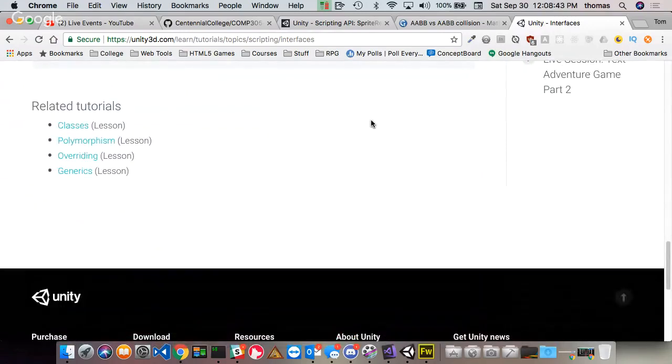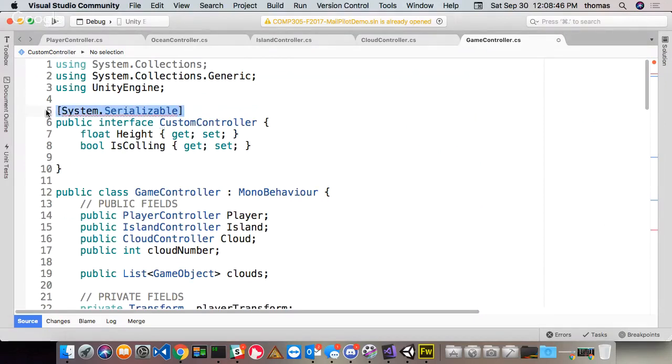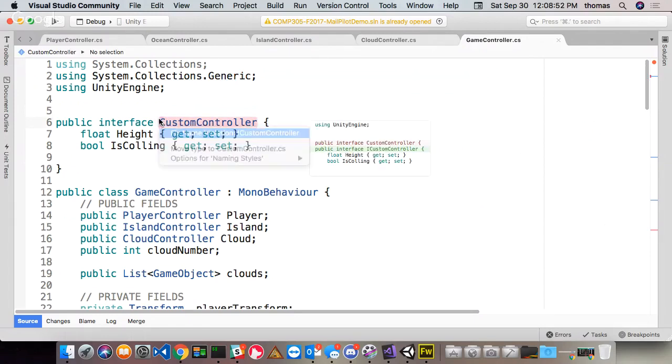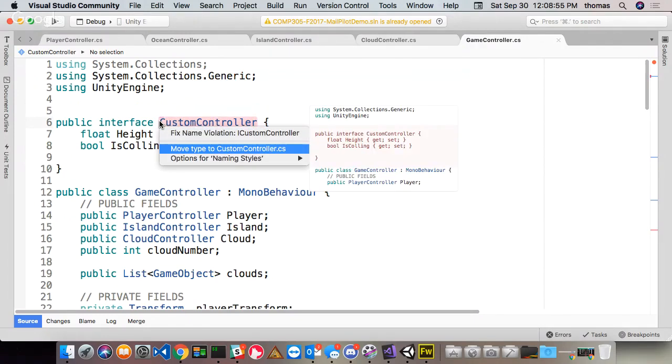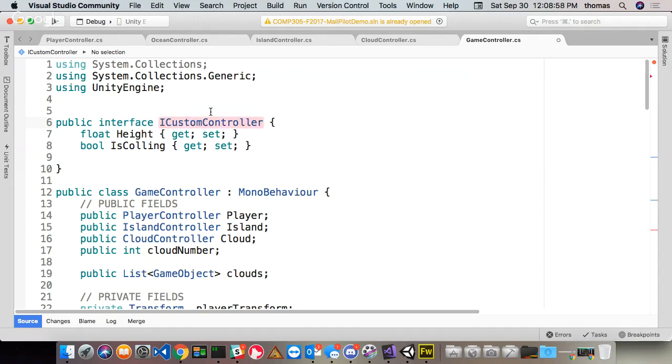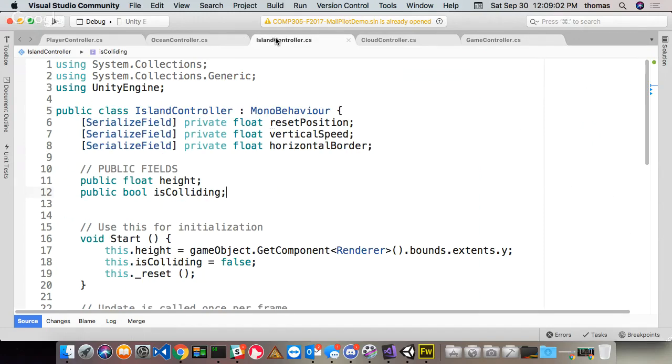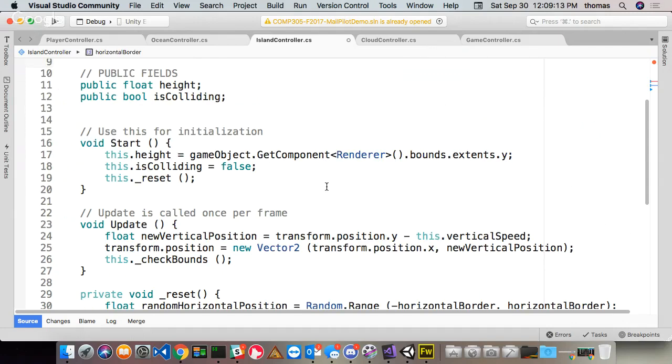Well, you know what? It really depends on Unity. So if I don't make this like this, then this would suffice. Let me say ICustomController. We'll just call it I for interface. So we'll call it ICustomController, and then we'll make the island not only inherit from MonoBehavior, but also ICustomController. And the reason why it's not adhering is because these have to be get sets. I made them capitals. And these are get sets.